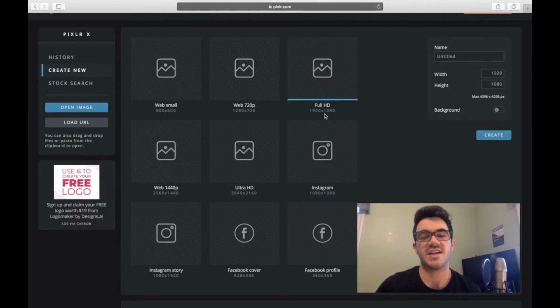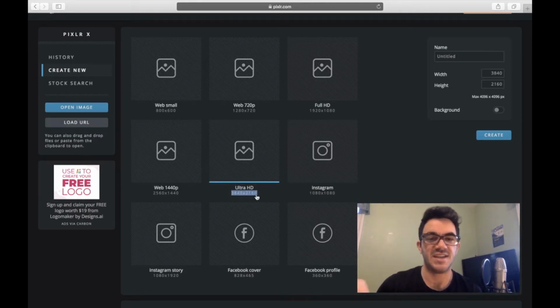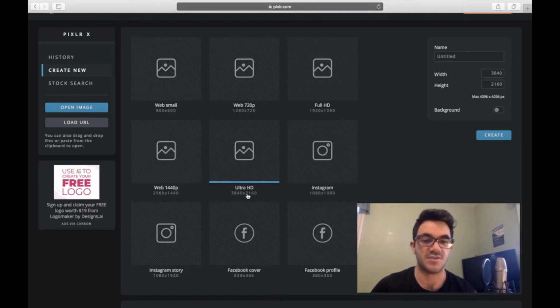Now, the important thing, like I said in the previous video, is the dimensions here, which is pixels, which is how big each individual dot of image of your project will be. So the higher the pixel dimensions here, for example, Ultra HD is 3,840 by 2,160. That means that the quality of the picture will be greatly increased. So that means that your picture will look clearer and more high definition, which is what HD stands for. So for today, I'm going to click Ultra HD.